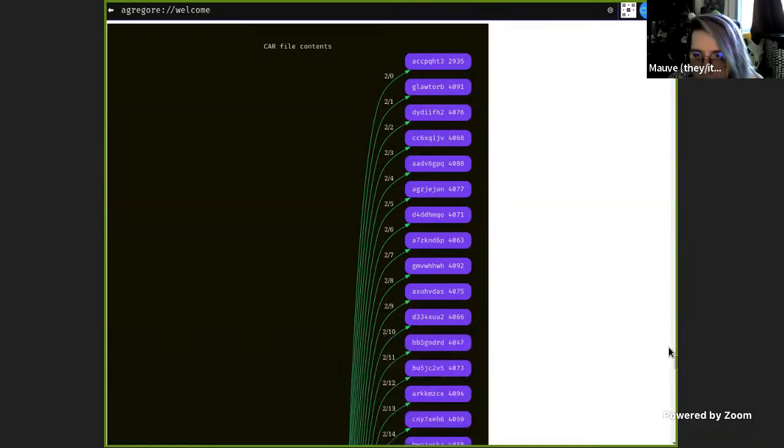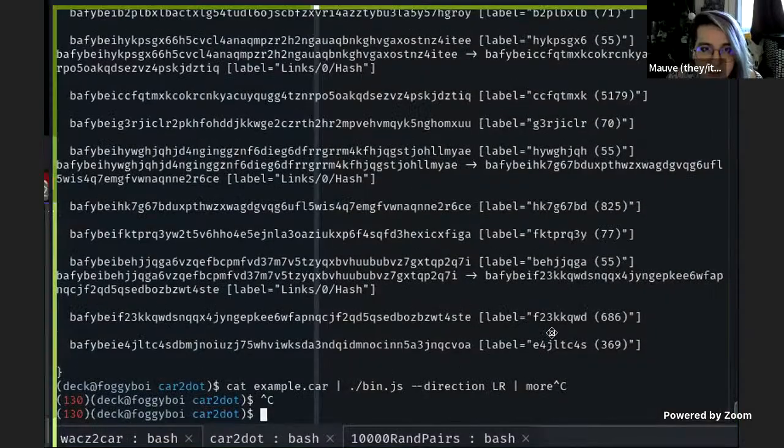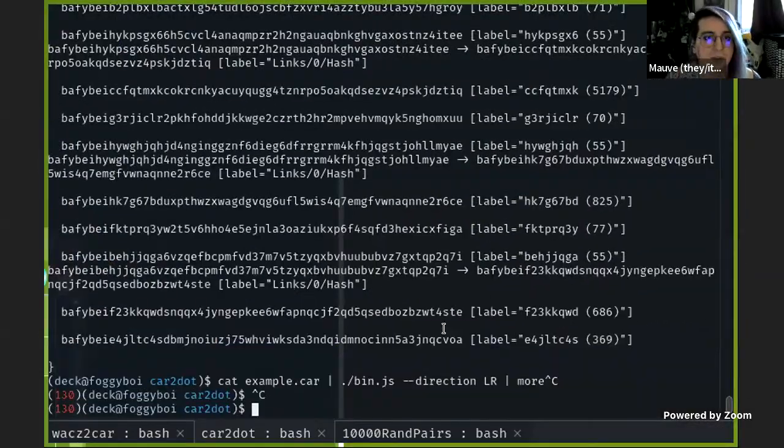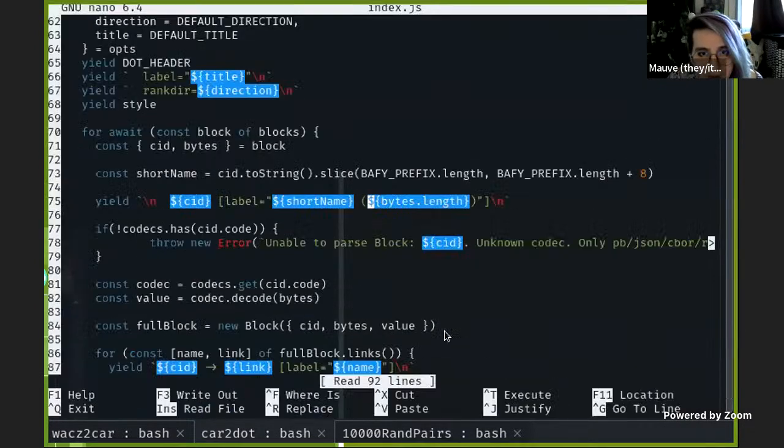Yeah. So one last thing I wanted to do is dig into the code of how car2dot works, because I think it could be useful for people getting into JS IPLD. One of the things with JS IPLD is it's very spread out right now, where there's a bunch of old code, there's a bunch of new code, and it might not be obvious how to go from the multiformats repo to something actually usable.